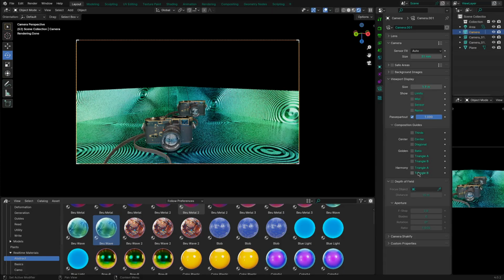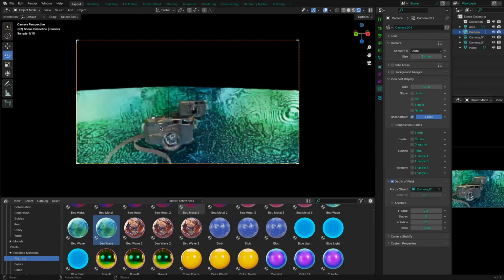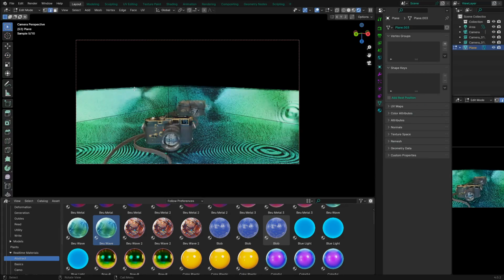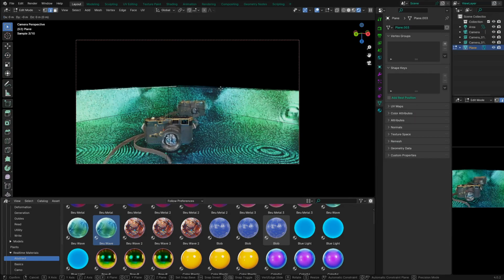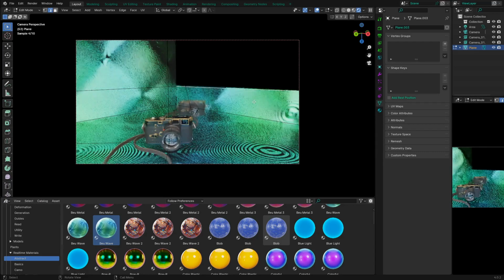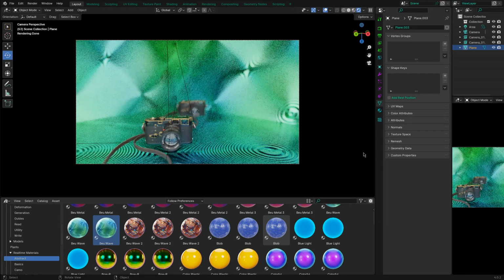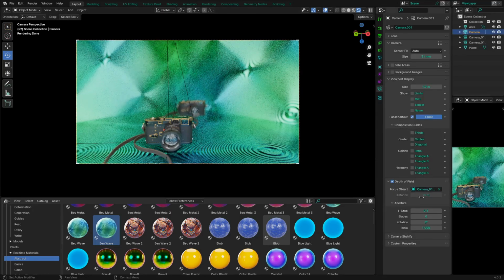The last notable setting is depth of field, which basically blurs out everything that you set at a certain distance or blurs out everything that isn't an object. For example, if you set the focus object to something in the foreground, everything in the background will be blurred out. But if you set the focus object to something in the background, then it'll blur out everything in the foreground. That's basically it for the camera settings.